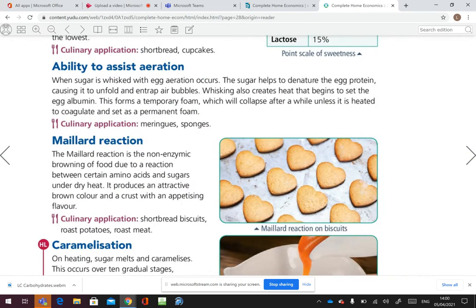Too much talking. So the whisking creates this heat because of friction, and it sets the egg white or the egg albumin, and it forms a temporary foam. So this will collapse after a while. So say you whisk for a meringue, and it's all lovely. You can turn the bowl upside down.